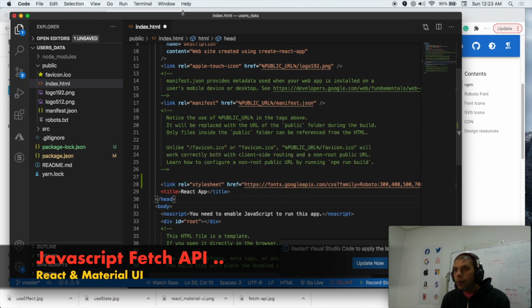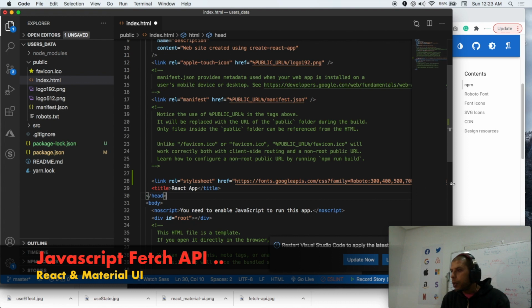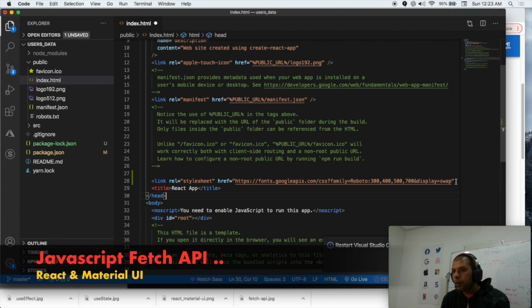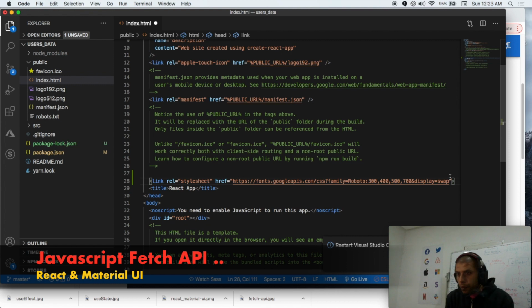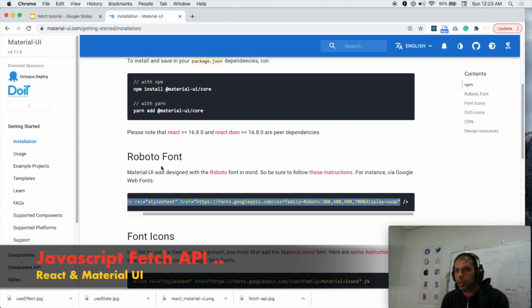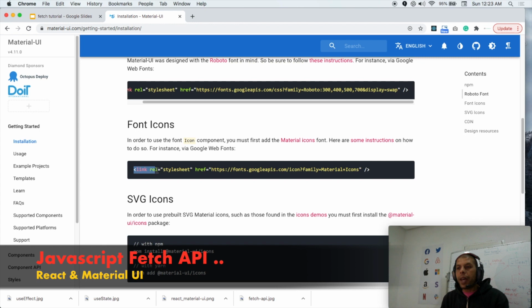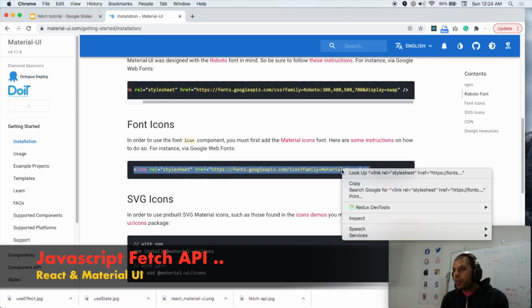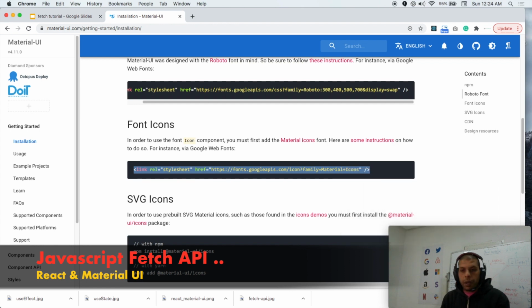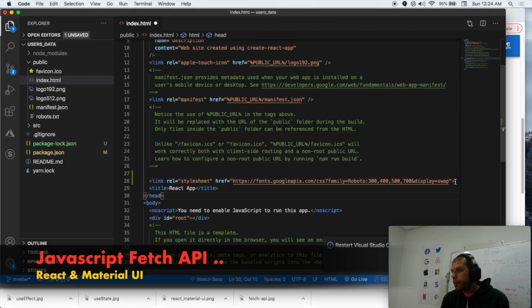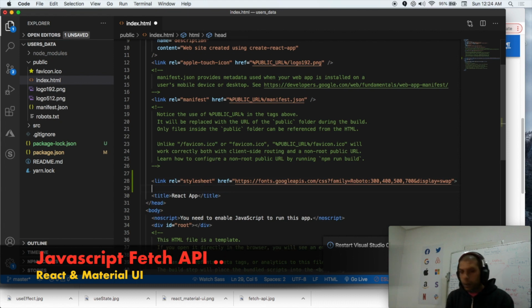Oh, I think we've done something wrong here. The title is red. Enlarge this. Oh, we need to close it here. Okay, looks good. All right, and there's another link that we need to pick up. Let's go into the docs. Here, font icons. So we need to pick up this link so that we have access to Material UI icons. Okay, so let's pick this up. And we're going to drop it right under our Roboto font. And now we have access to the Roboto font and also the icons.